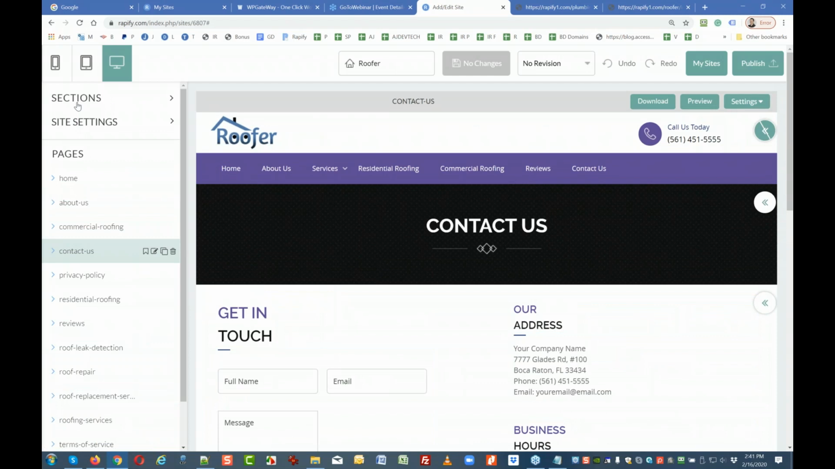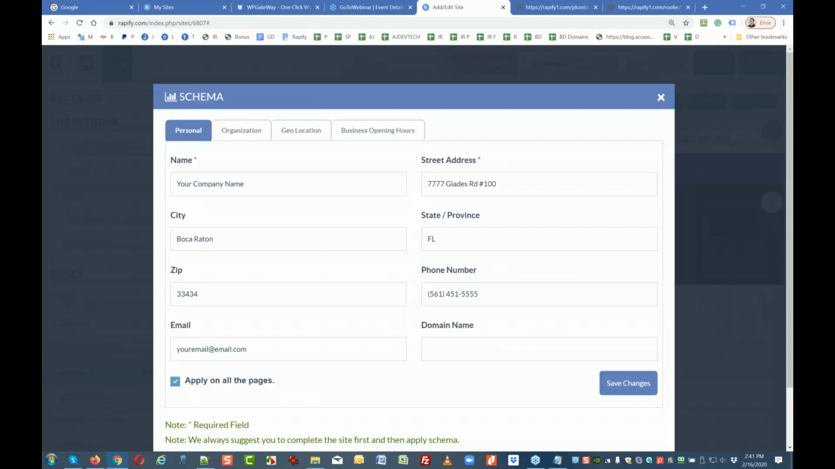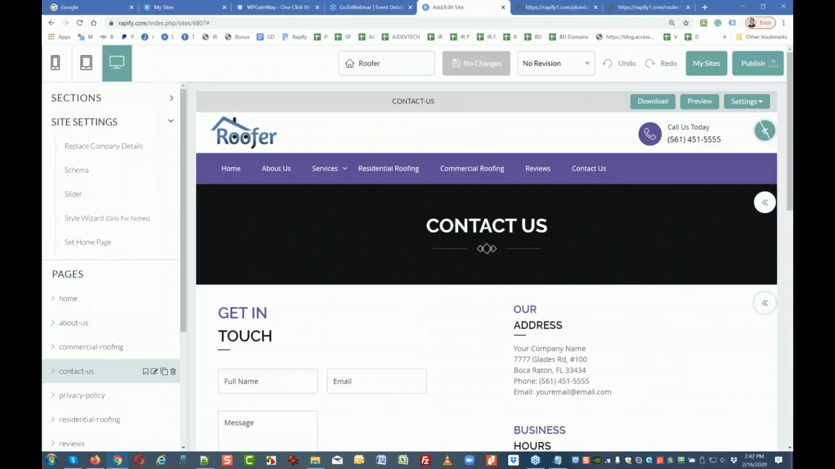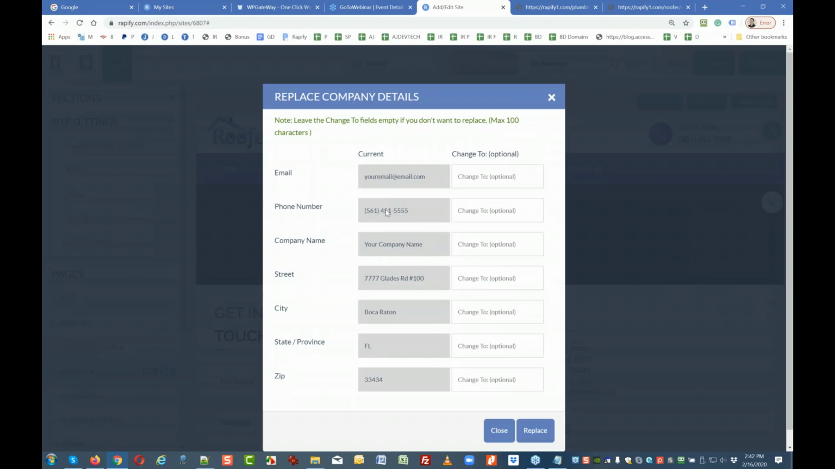Now, I say one more time, and I need to check it. So you go to site settings and see if the schema phone number is also updated. You go to schema, and then you see the phone number. Now it's 5555, correct? So also the schema phone number got updated, and you can do this for any site information. You go to the schema section, replace, and you can change it here. You can do it for the company name, the street, the city, the state, the zip code. Make sense?